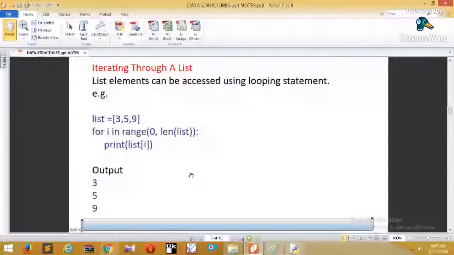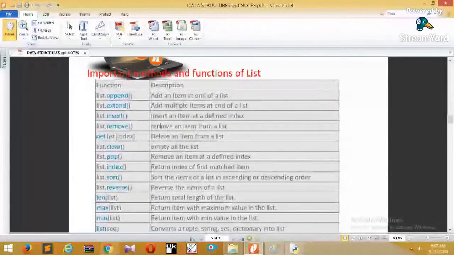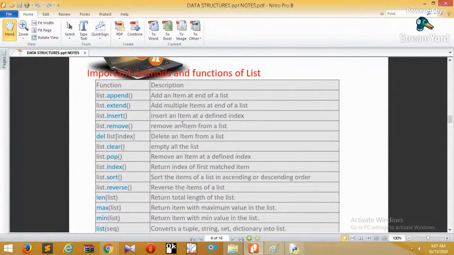Now, a few methods we have also done so far, and we have revised these methods. So what are the methods? list.append will append one single element at the end of the list. Extend will append multiple elements. Insert can insert a specific item at a specified position. Remove can remove any item from the list. Del will completely delete the list. Here is one point we have to remember: the difference between del and clear.